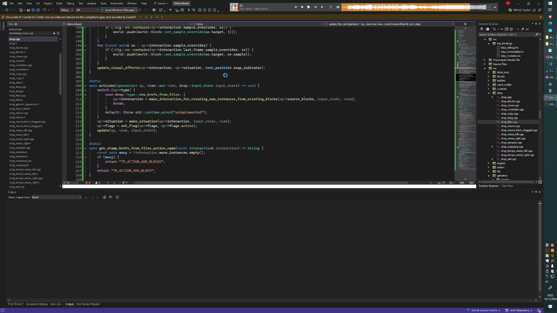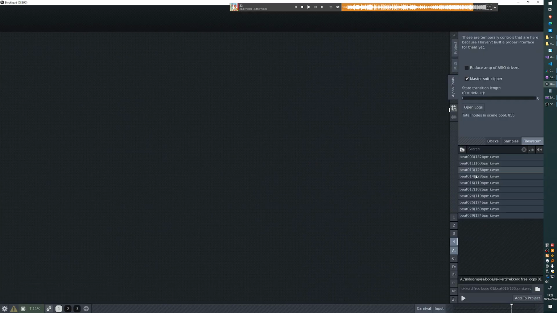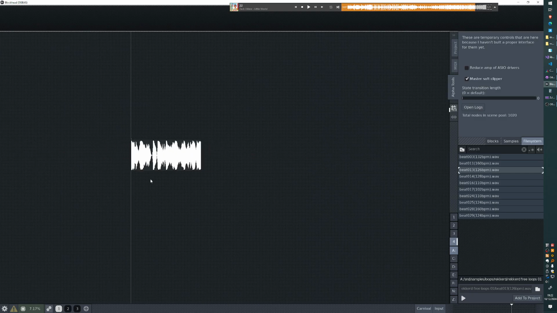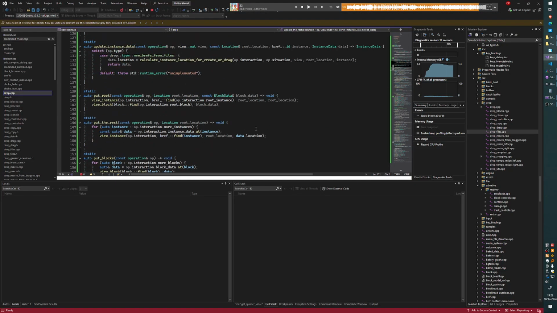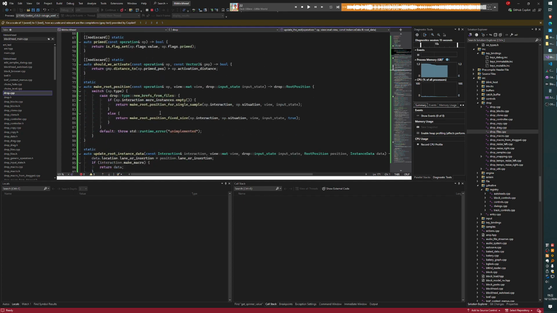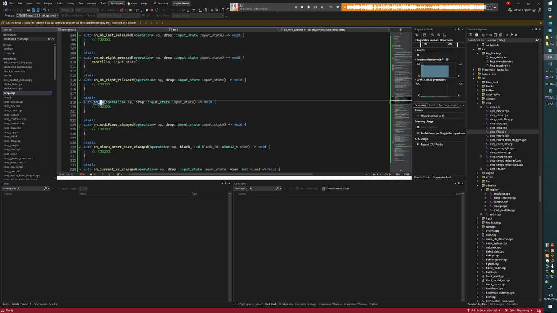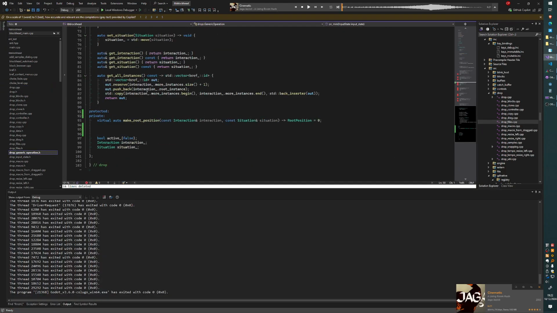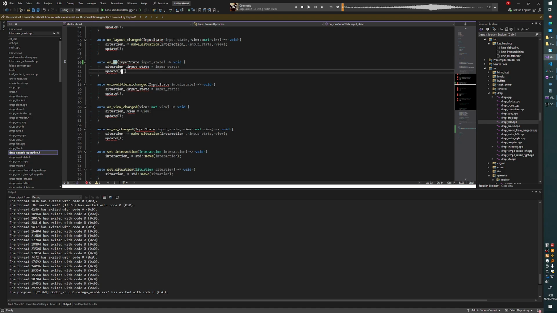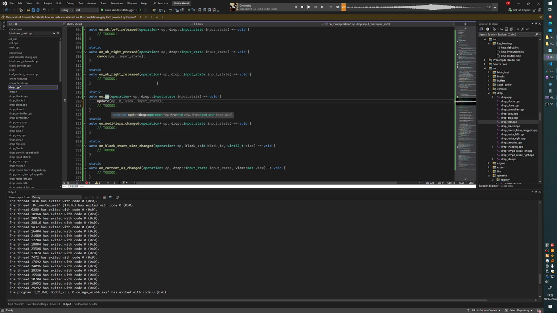Alright. Theoretically, I should be able to drag files in now from the file browser. Let's see. Oh, this doesn't work. Okay. Let's see. Are we getting to at least... Oh, this doesn't do anything. Because I need to at least call update. So update like that.